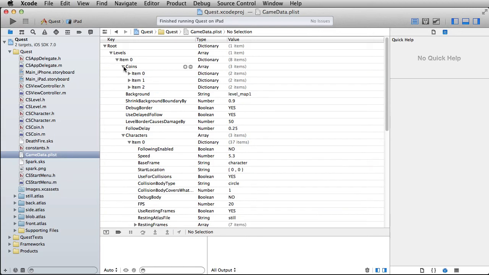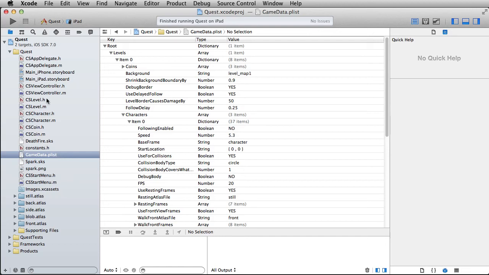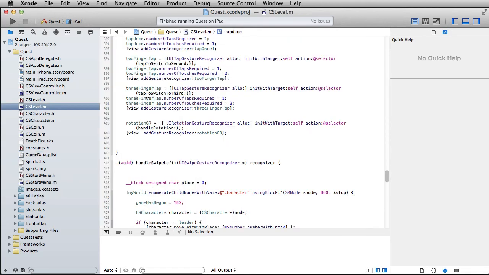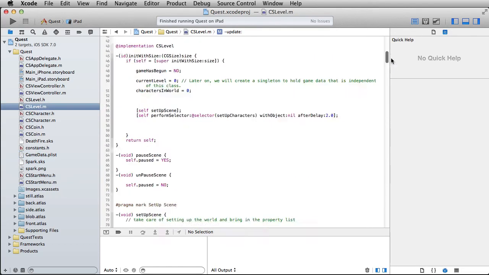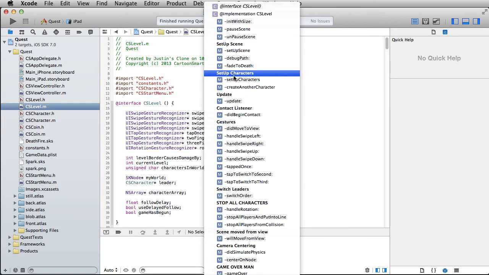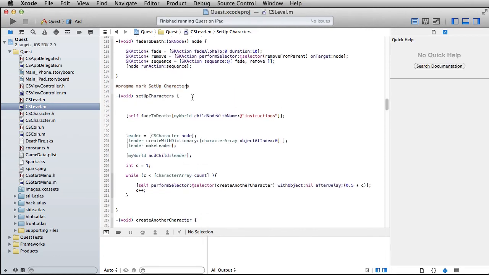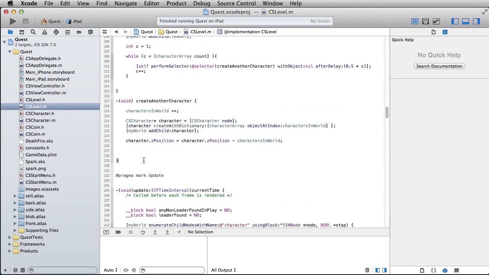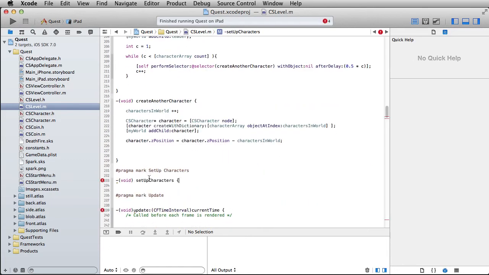Okay, fold that up, and let's head over here to the CSLevel file, and yet another thing to create in our areas of creation. Up here we've got setup scene, setup characters. Let's just come down here and we'll copy out this part. We'll call it setup coins.